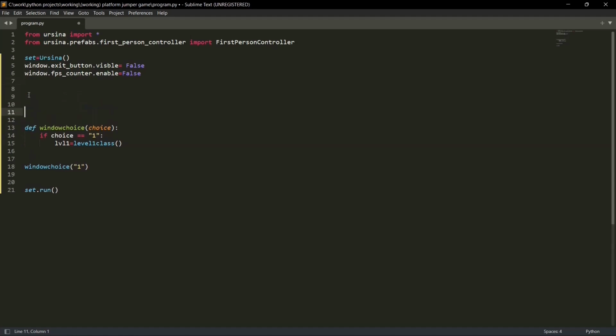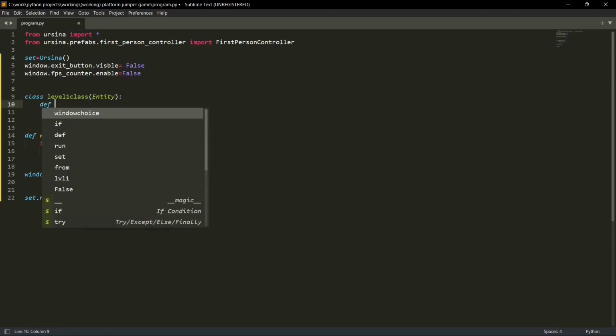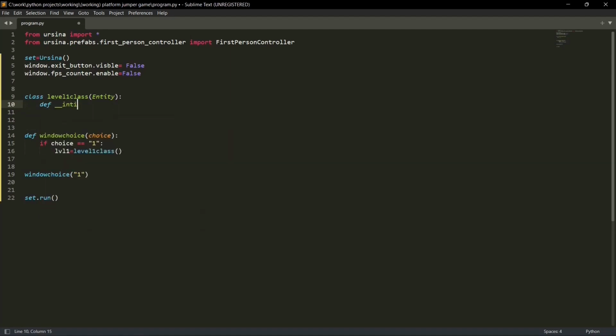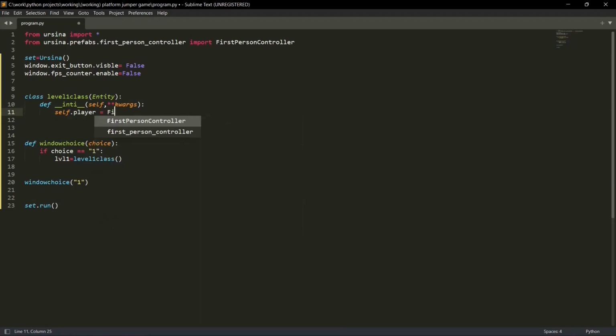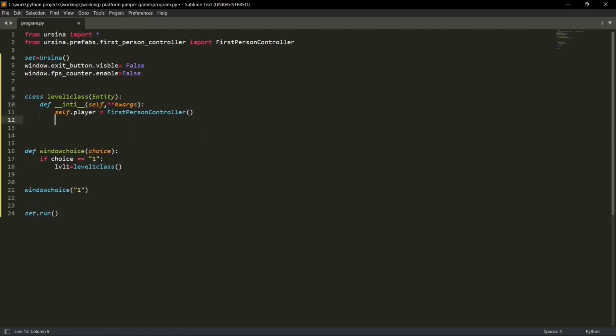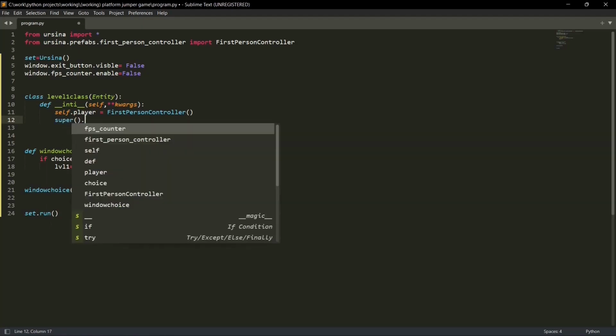So yes, we have created the function and the class name is Level1 class. The parameter is Entity. Then we'll create the constructor function, the init function of the class, self comma keyword args. self.player is equal to FirstPersonController. First person shooter is the game that I've been working on for a long time, so it's just stuck on my mind. Anyways, so super().__init__.